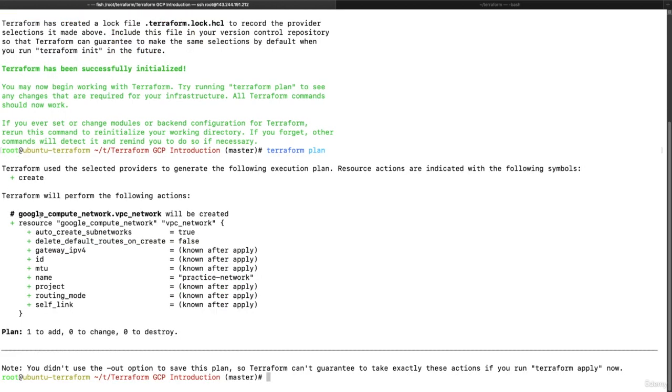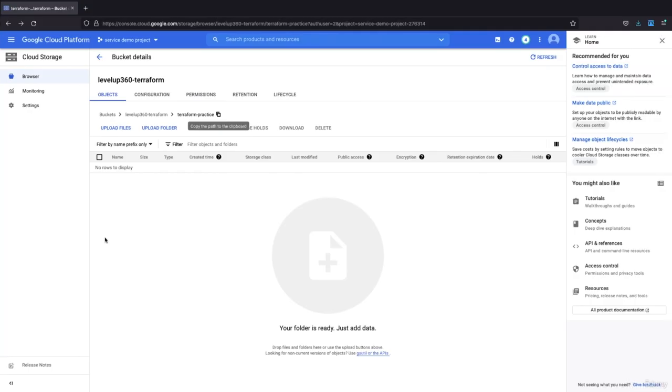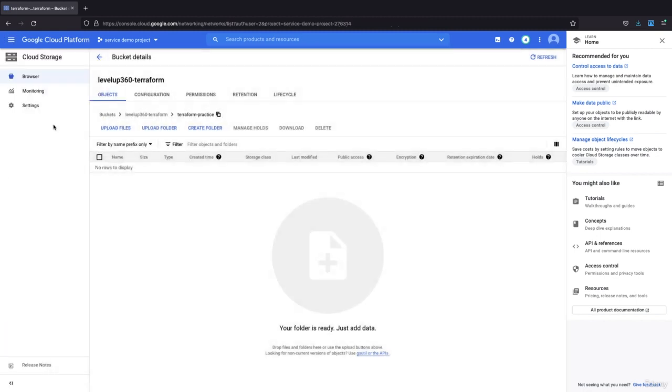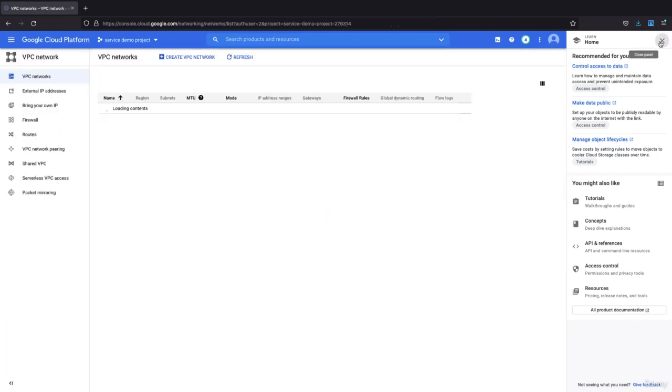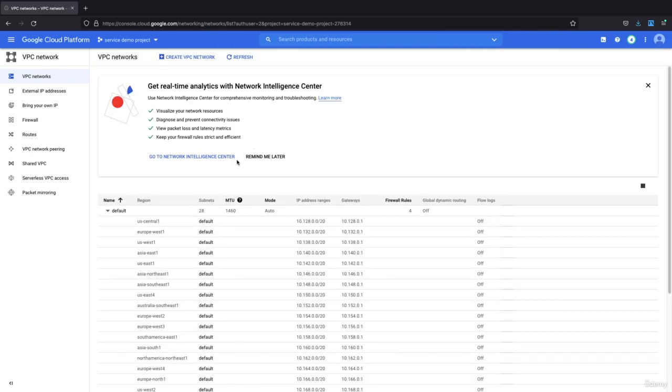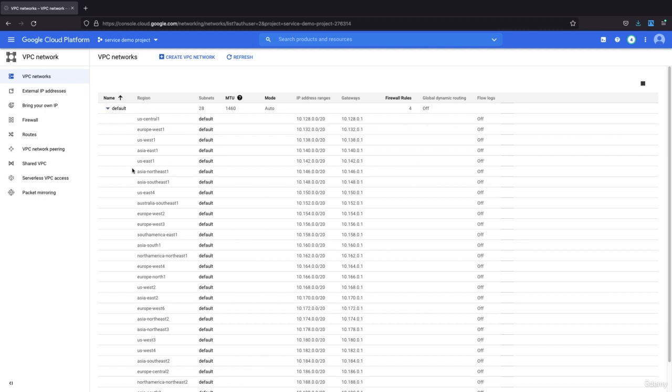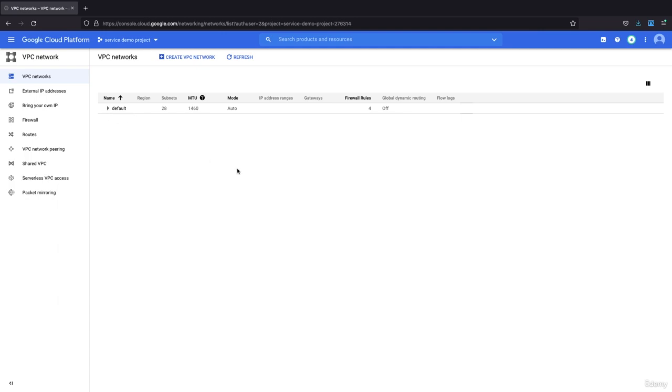So it is saying that it is going to create the Google VPC network, and these are the values. Auto create subnetworks true, delete default routes on create false. So it is going to create only one resource. If we go to the Google Cloud, go to the navigation and go to the VPC, you can see we only have one VPC, which is the default VPC. Because whenever you create an account in Google Cloud, Google Cloud creates a default network for you. So we only have one network, the default network.